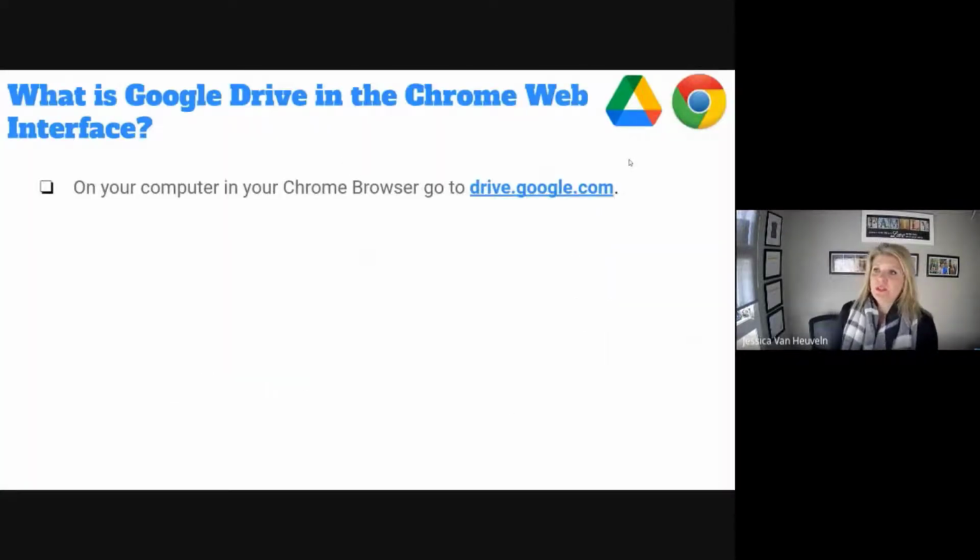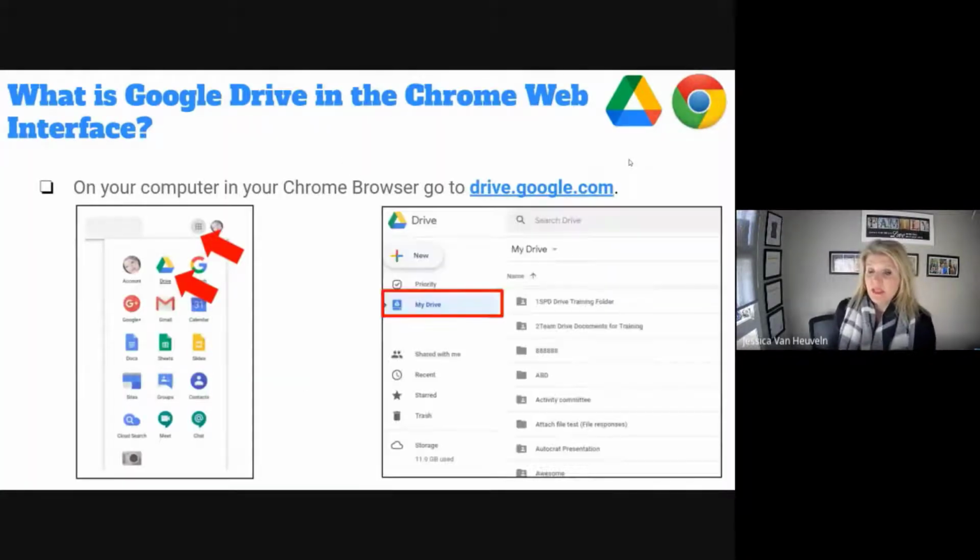But what is really Google Drive in the Chrome web interface? Let's look at it visually. We know we can get to Google Drive through the Chrome browser by going to the waffle and then going to the Drive icon. We have already done that in the beginning, in the intermediate. We know that too now, right?